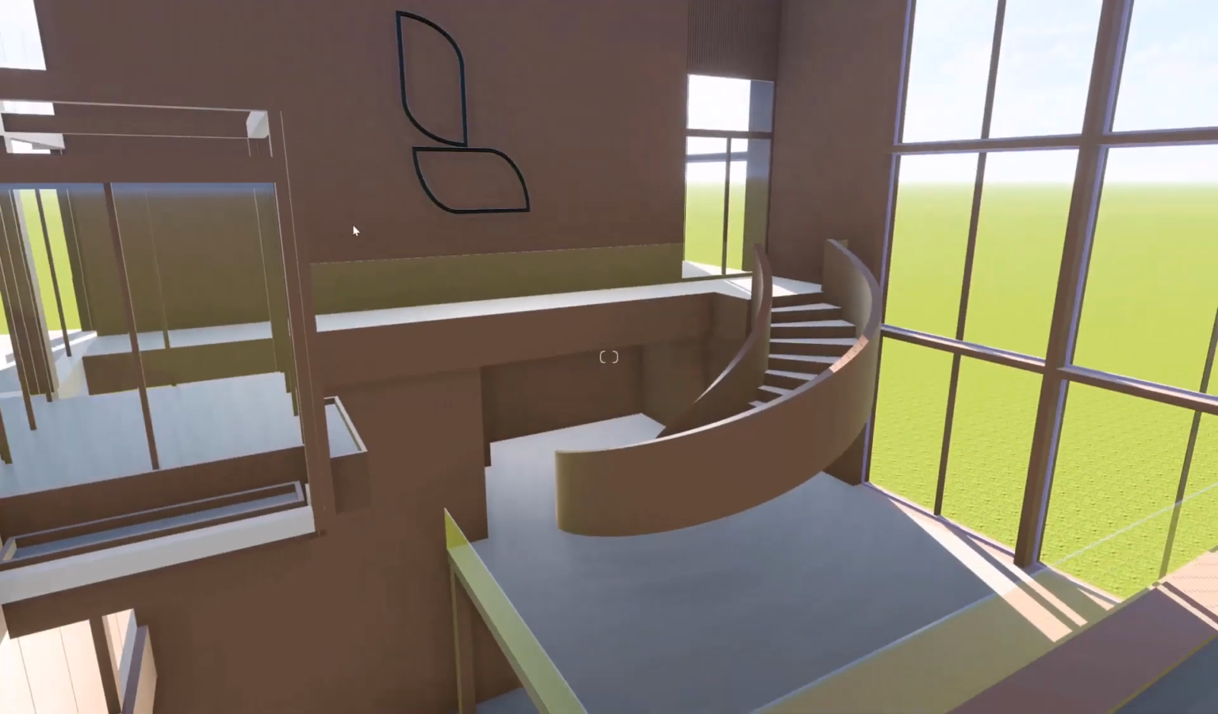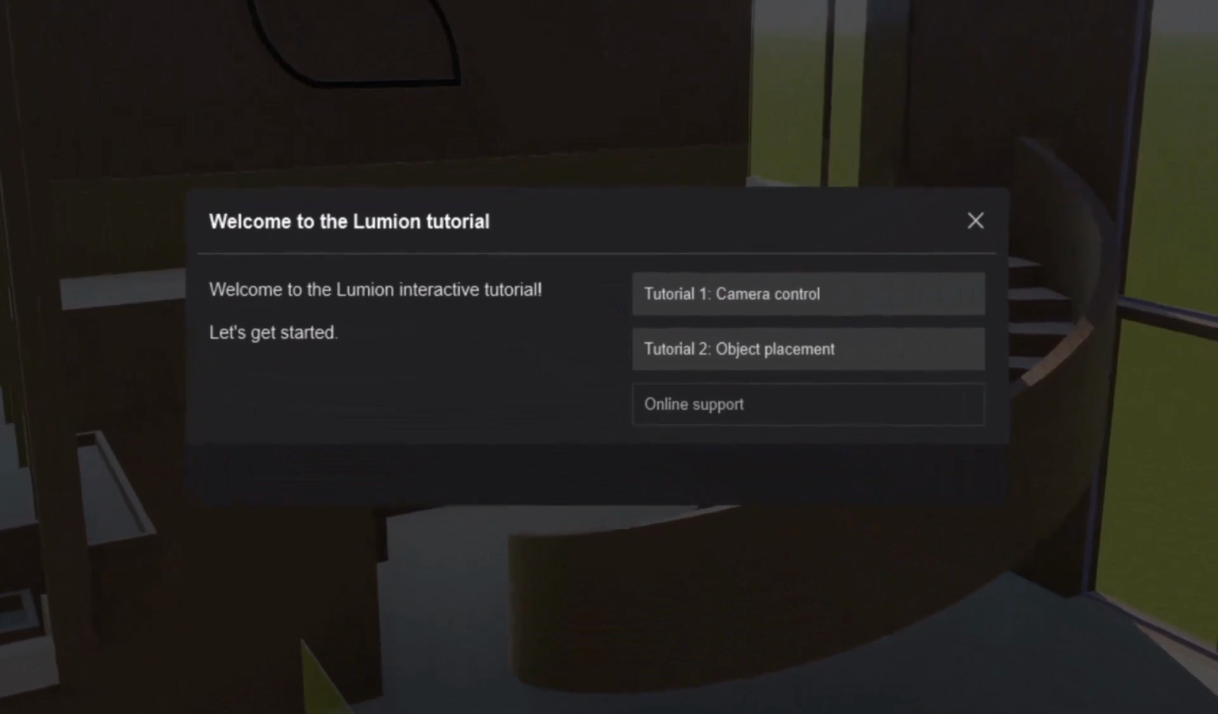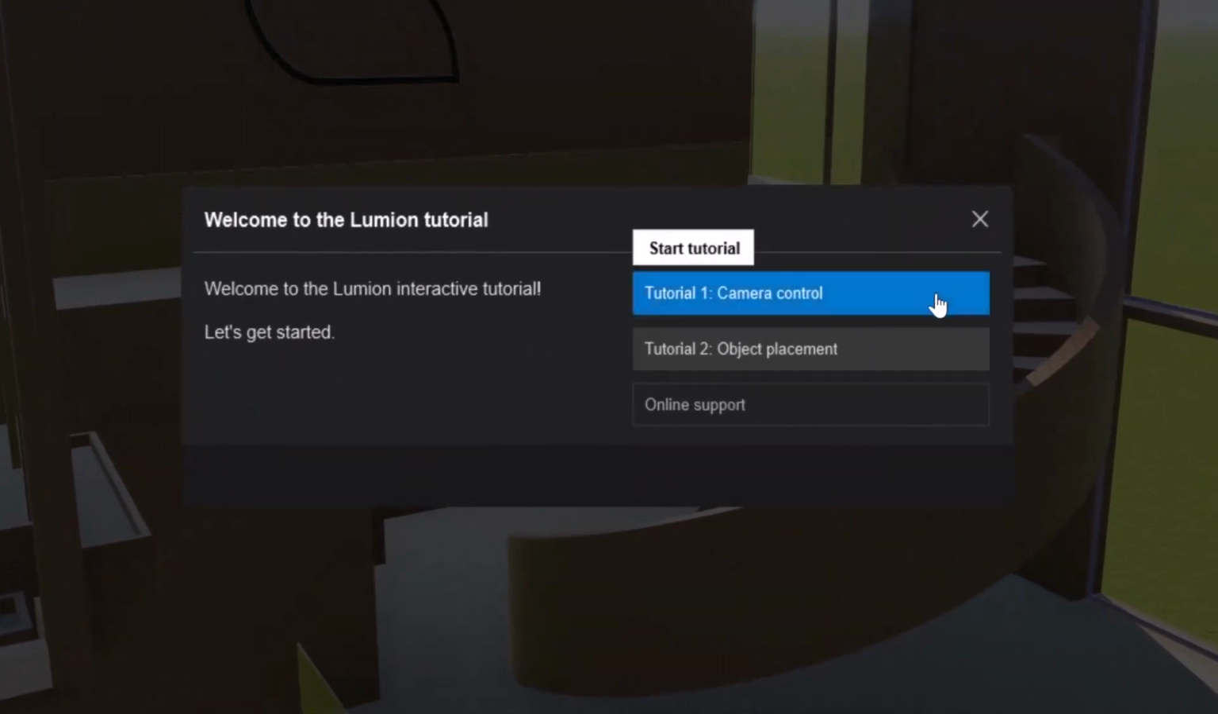Click back to return to build mode. Hovering over the question mark button overlays the screen with some helpful tips. If you were ever lost, look here for some help. And don't forget, clicking on the question mark while in build mode will start Lumion's built-in tutorial.